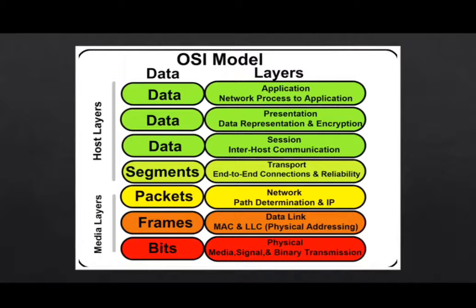The network layer has two main functions. One is breaking up segments into network packets and reassembling the packets on the receiving end. The other is routing packets by discovering the best path across the physical network. This layer decides which physical path the data will take.